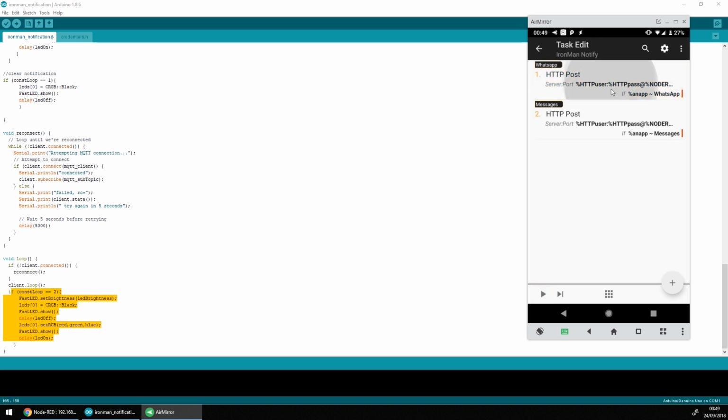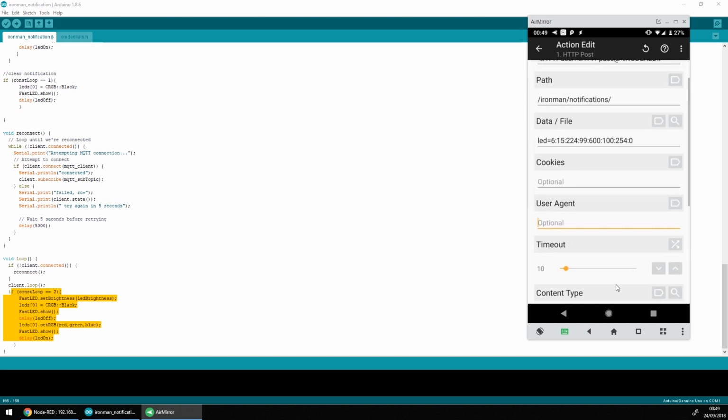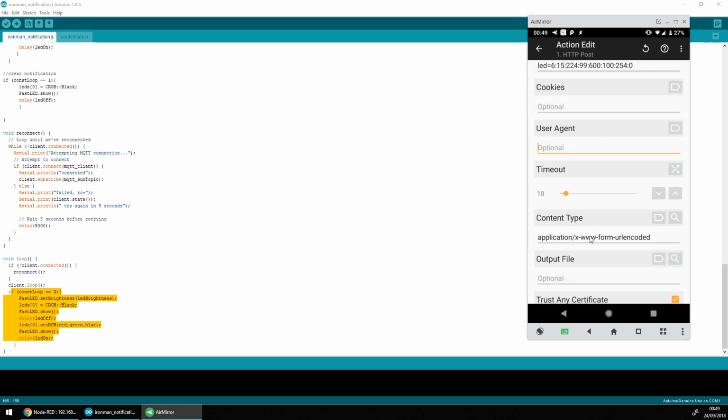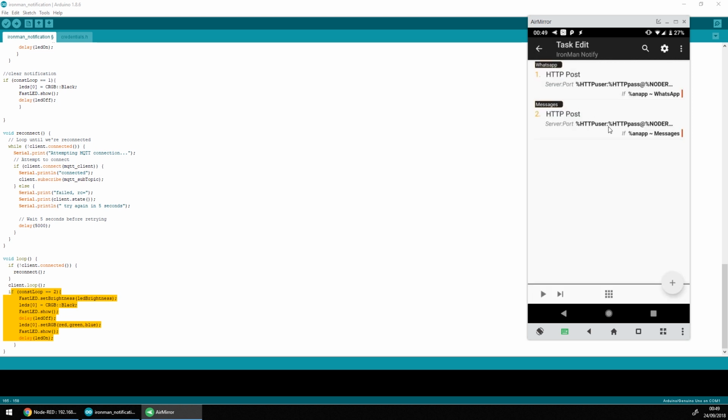So let's take a look inside. Obviously, I configured the server port using my values. Feel free to use yours. Then the path is Ironman notifications. Then I'm sending LED data, LED equals, and then there's a string to control this notification. And lastly, I'm just sending this as application/x-www-form-urlencoded and trusting the certificate. The other one is exactly the same. It's just using a different string for a different color.